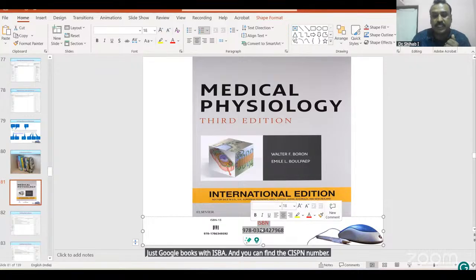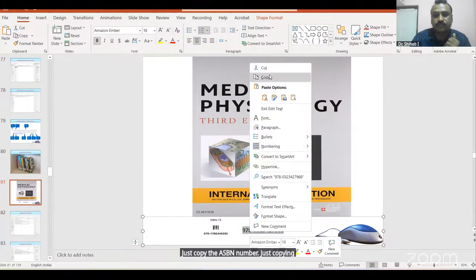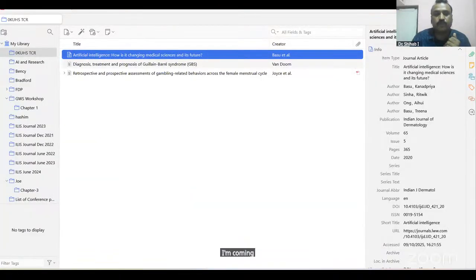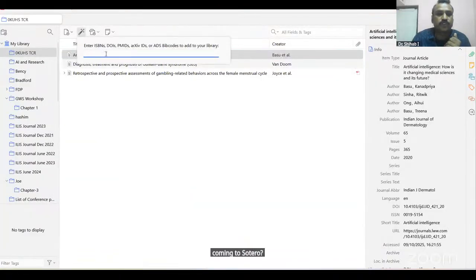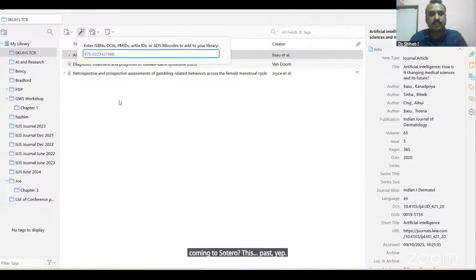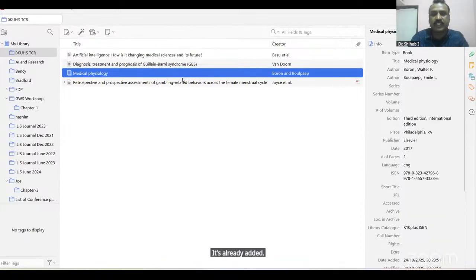Just copy the ISBN number. Just copying it. I'm coming to Zotero. Just paste here. It's already added. That is Medical Philosophy. It's added. All the details will be automatically saved.